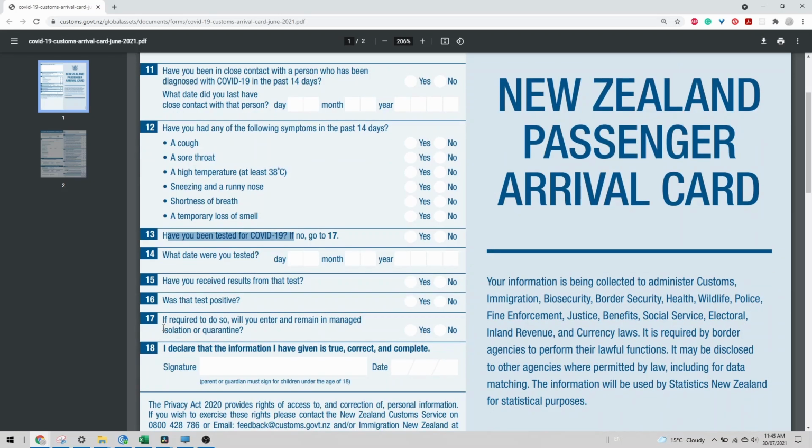And then section 17 asks: based on the above assessment, if the New Zealand government asks you to go into managed isolation or quarantine, are you ready to go? I think the answer would be yes. If you say no, that means you are not willing to go to quarantine, and you may be asked to go back to your country. So please think and answer this question. And the last one is just to sign and put in the date you're filling in this card. That's all.